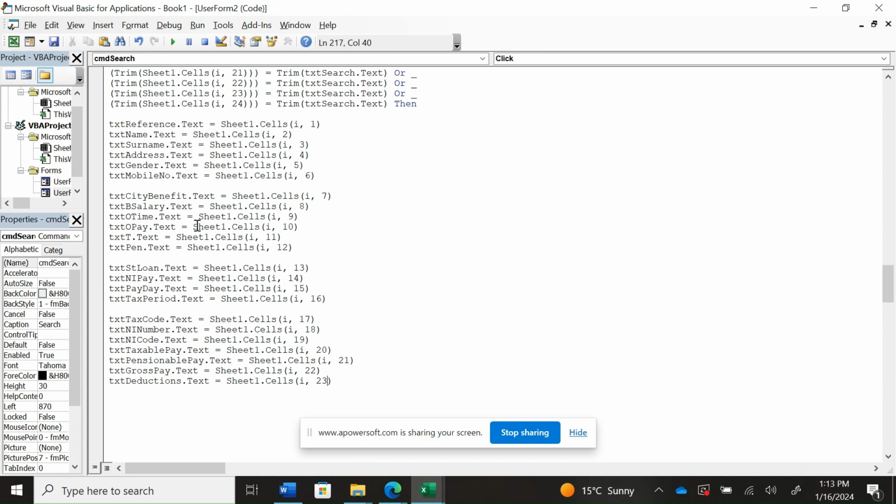Now, because we have 24 text boxes and I have written till 23, there is one number which is missing. Let me check which text box is missing now. So here I'm going to add net pay that was missing. Dot tax is equal to sheet 1, same line copied, and now I'm going to change this to 24. It's going to be 24. So that's, I guess, now it's okay.